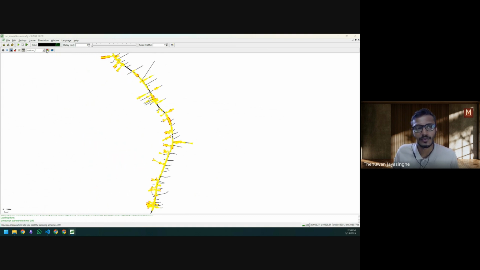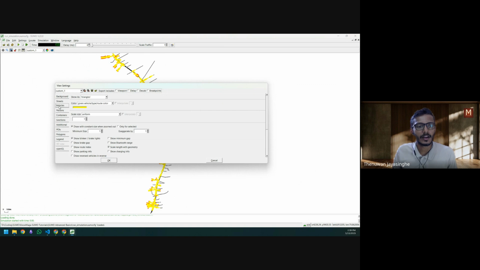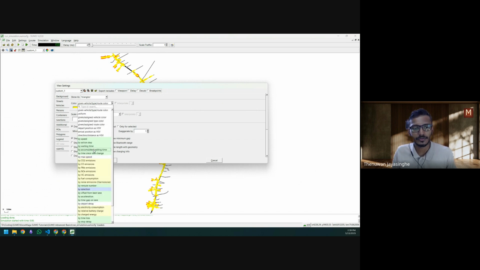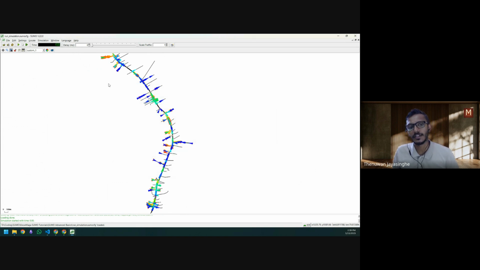Now, SUMO can do that if you click on this edit configuration, or the view settings button. At the moment, we are using a single color for a given vehicle, but you can also color it by the accumulated waiting time. Now, that will give you a different story.